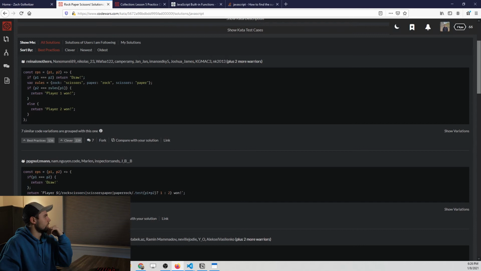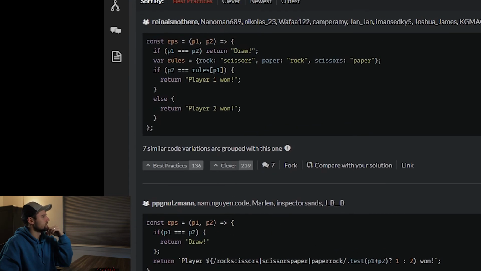Okay, so here's the first one. It's saying if P1 is equal to P2, then we return a draw. So that eliminates 3 of our scenarios that we had to write out in separate if statements. So that's already reducing our amount of code by a lot.